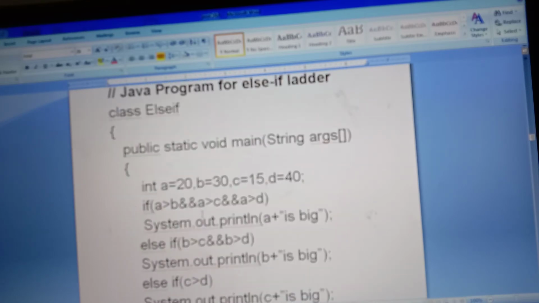Java program, else if ladder. So class ElseIf, public static void main with String args. Here I am taking static input: int a equal to 20, b equal to 30, c equal to 15, d equal to 40. I am taking the static input. You can take dynamic input also by using the Scanner class. That is your choice. For simplicity, I am taking the static input.